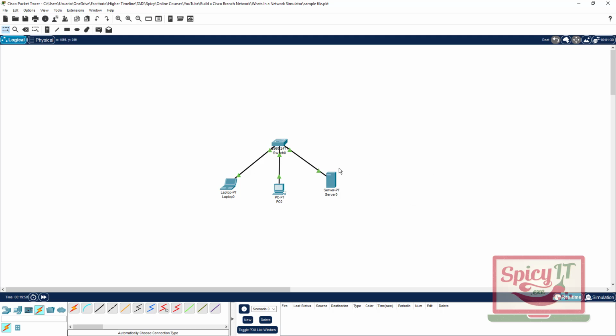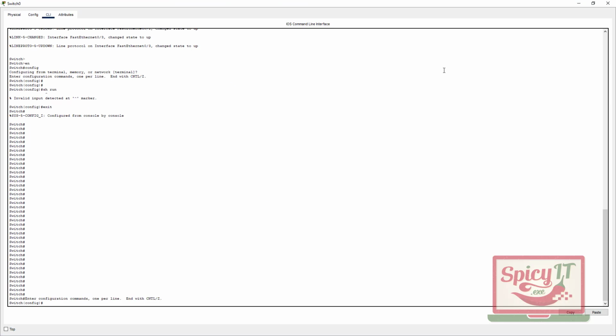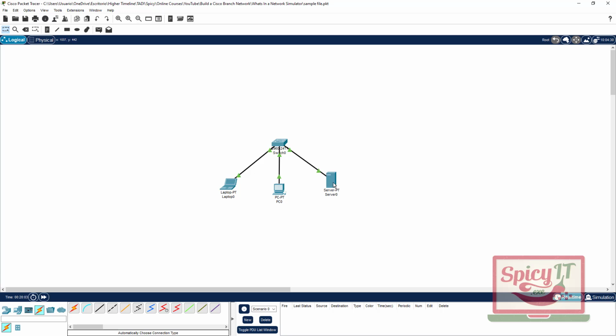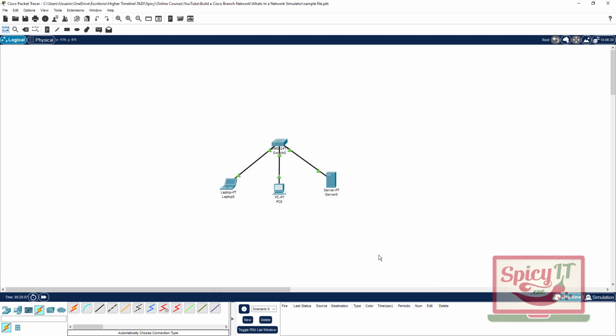Now, if I start configuring things in the switch here, and if I start configuring IP addresses on the computers, on the endpoints, I'm going to start achieving things. But that, we're going to keep for a next video, because now that we have a basic understanding of what the network simulator does, we can have a look at our requirements of building a branch network.